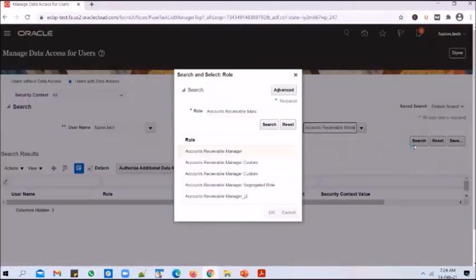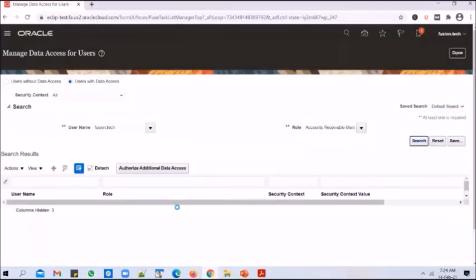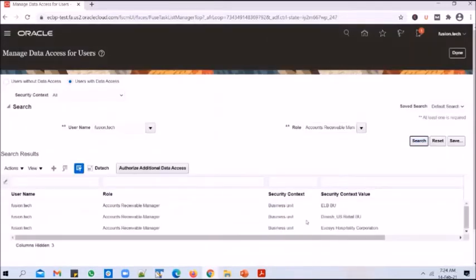Click OK, and you can do a search now. And when you search it, you could see that this particular user has got access to 3 business units: ELBBU, Dinesh US Retail BU, and Evosis Hospitality Corporation. This user has got access to 3 business units for the accounts receivable manager role.